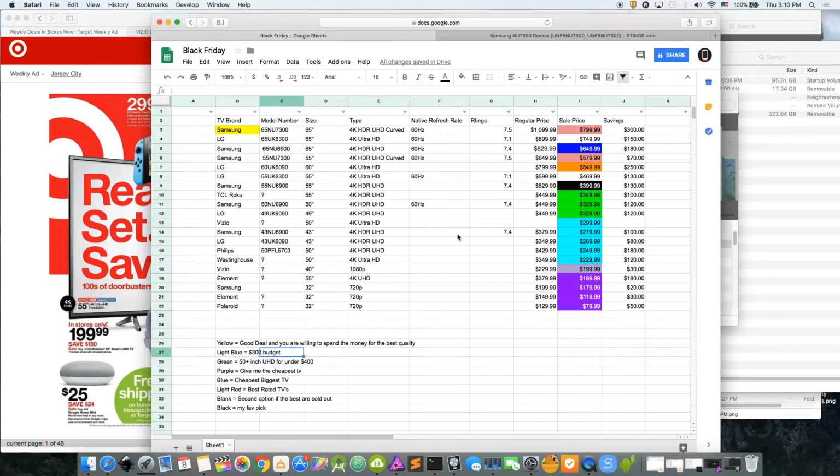Now in this category, the best TV has to be the Samsung 43NU690 43-inch. This has a rating of 7.4. I would pretty much bet my money that it's the best TV in this category. It's also a 4K Ultra HD. It's a smaller screen than the Vizio 50-inch.